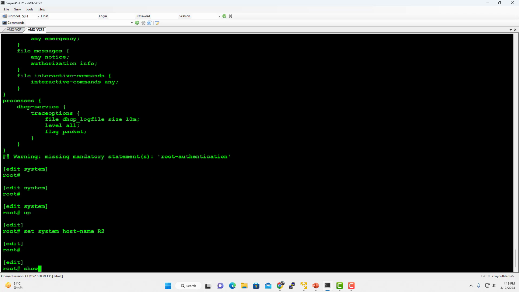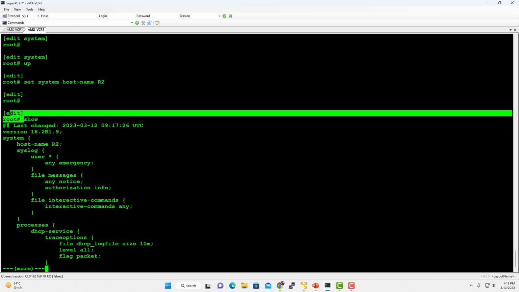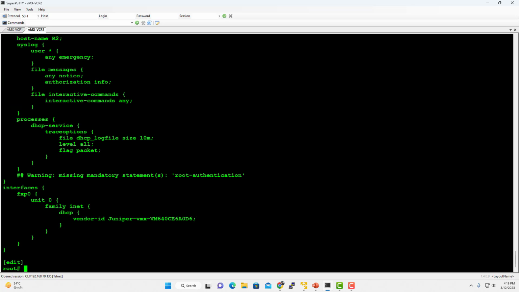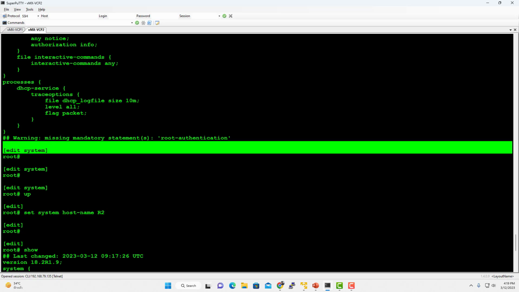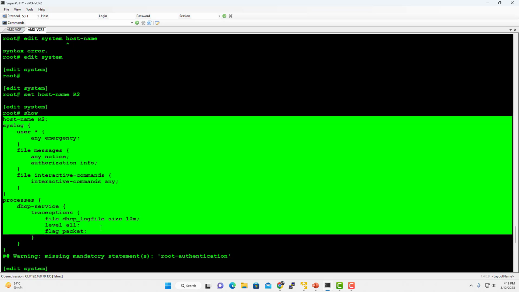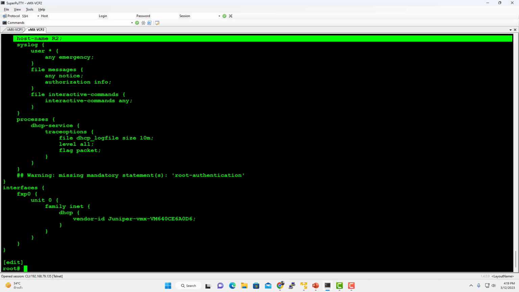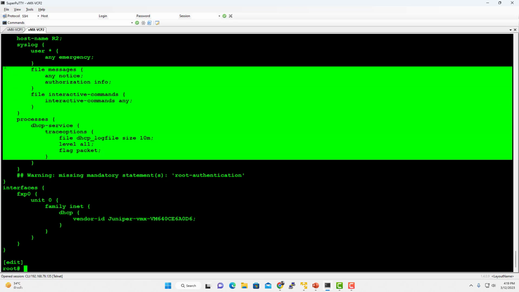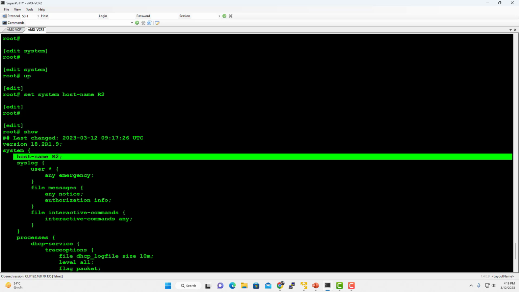Now if I show you the show, because I am running the show command directly on the root hierarchy, it is going to show me the complete configuration of the device. When I run the show command under the system hierarchy here, it was only showing me the configuration of the system hierarchy, right? So you can see here, it is showing me the host name is R2. By the way, it is also showing me all the configuration which was already there, plus what I just configured. So how can I check the configuration which I just changed? I just want to know the changes that I have made.